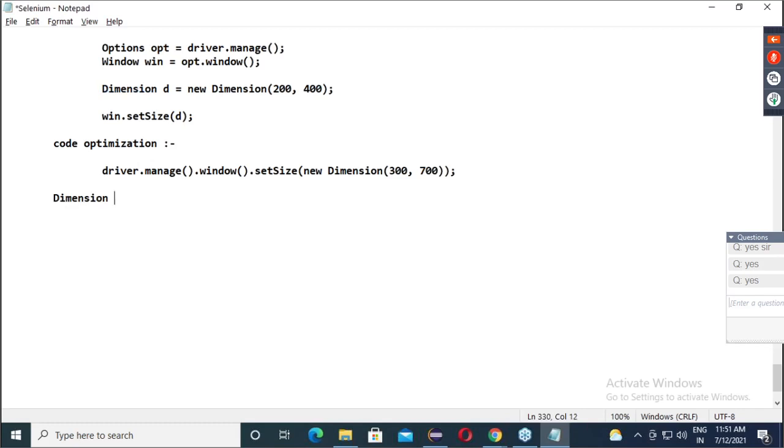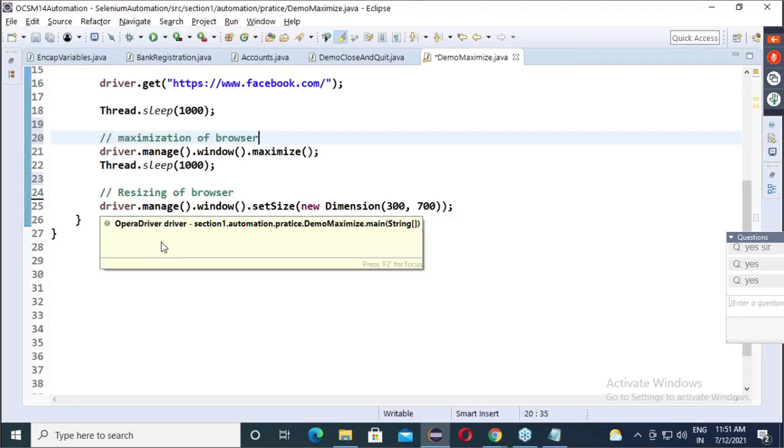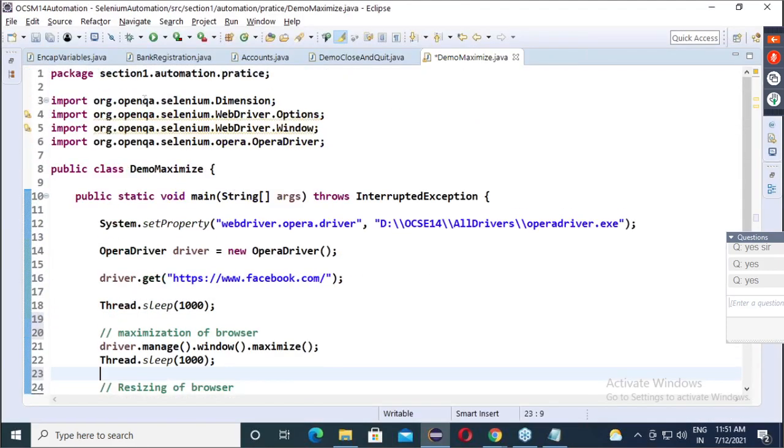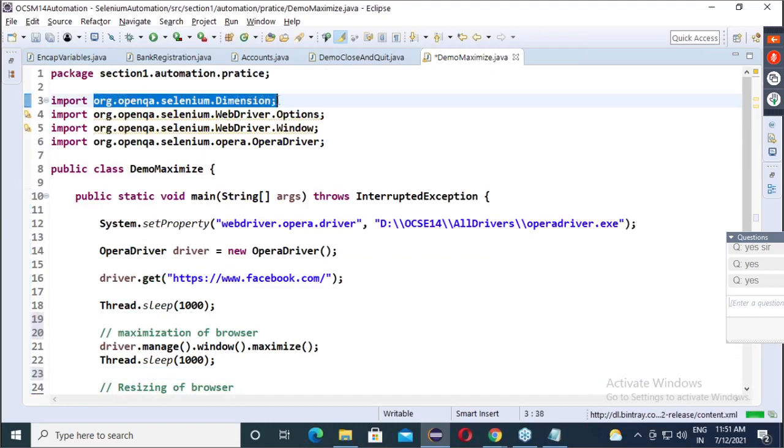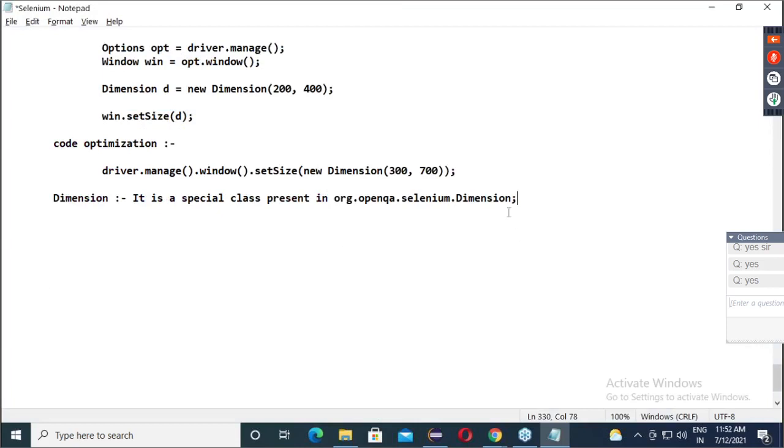It is a special class present in the org.openqa.selenium.Dimension package, which is used to set the required dimension on the browser.